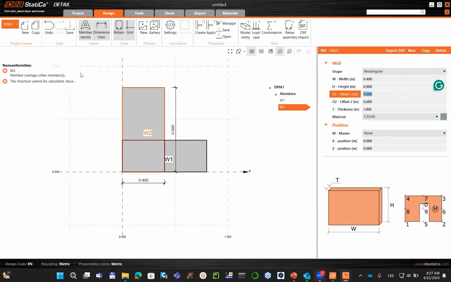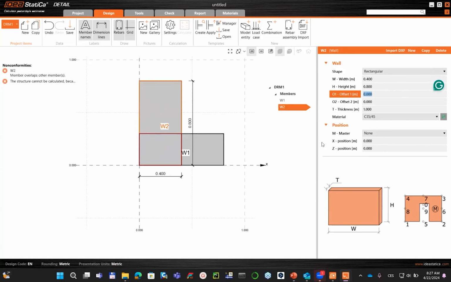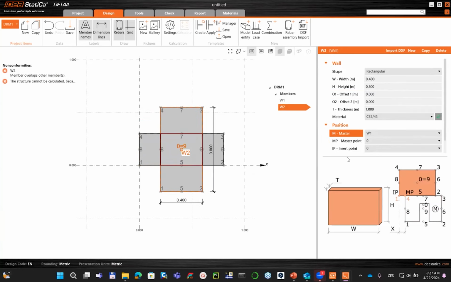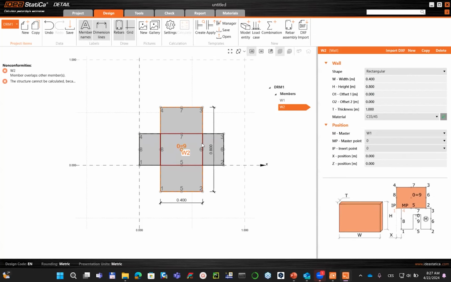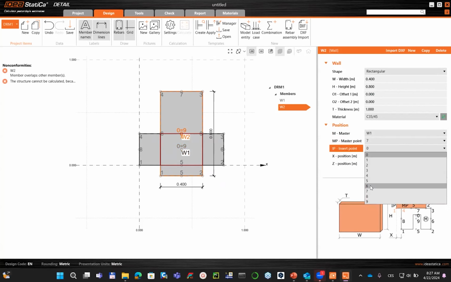We need to somehow create the geometry based on the master and the insert point. So I will select the first wall. This is my reference wall, and you can see on the elements being displayed the nodes. So it's very easy to fit and join together 2 nodes to create the geometry you want. So my master point is on the first element, master point 7 and insert point 5.